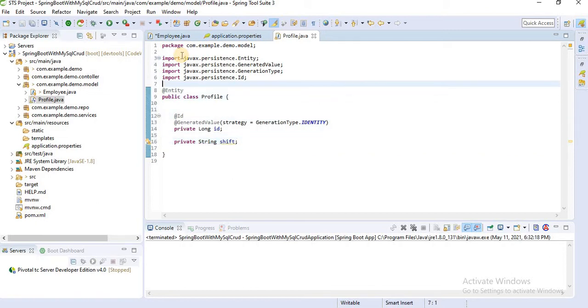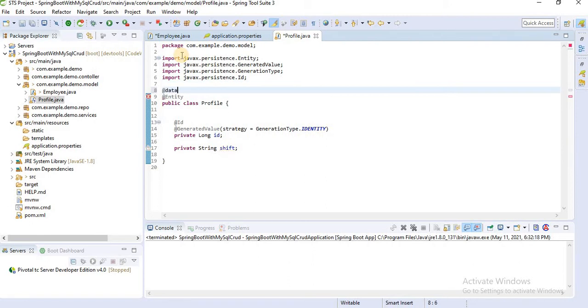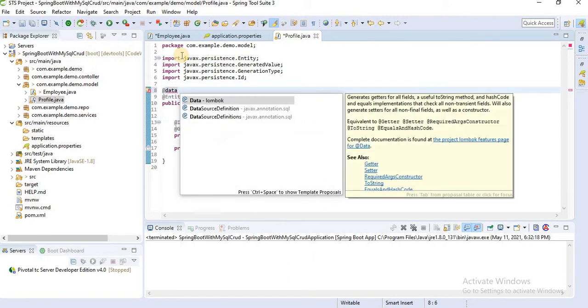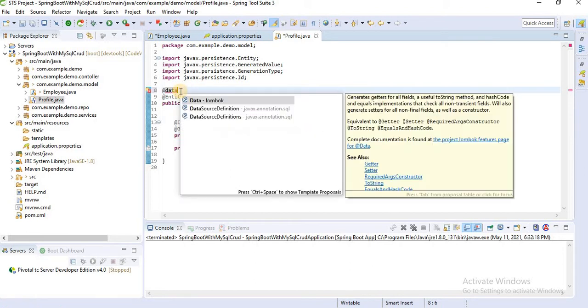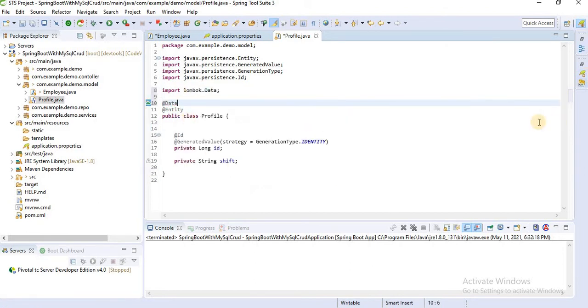Save. I am using @Data here because I am using Lombok. If you don't know how to use Lombok, I have already created one video on how to install Lombok in your IDE. So I'll provide a link in the description. You can watch that video also.